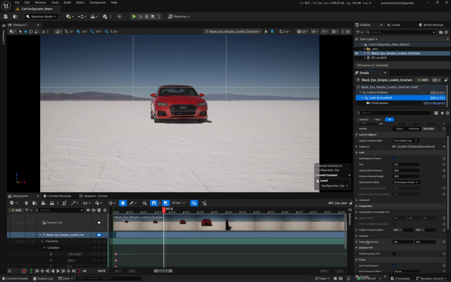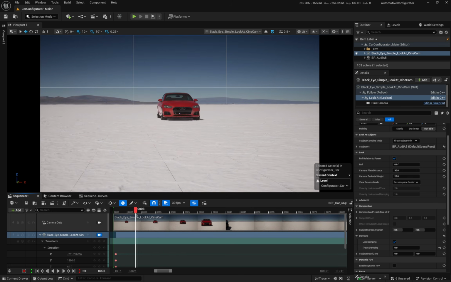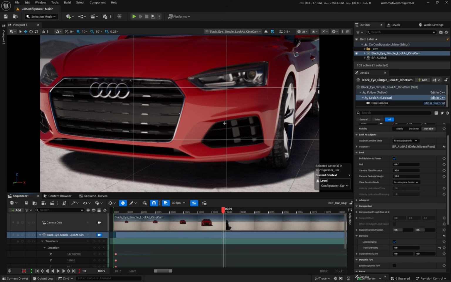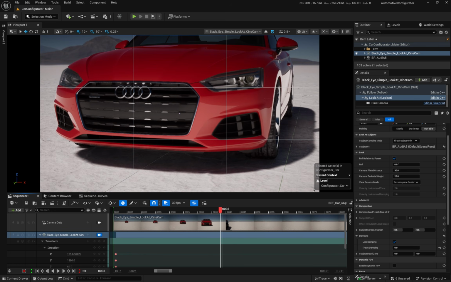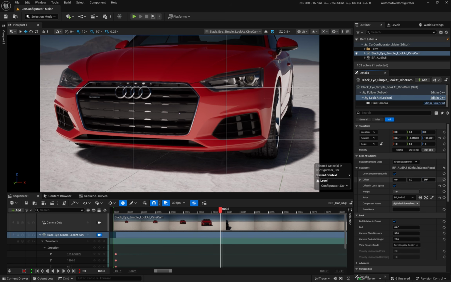See that damping? That's a look at damping. That's a default setting. I'm going to turn that to 0. Now watch. Hard pinned. There's no decoupling between the subject and the camera's rotation. This can look very mechanical sometimes, but I find on vehicle shots, car shots, it can look pretty cool. Like it can look more like a car commercial.